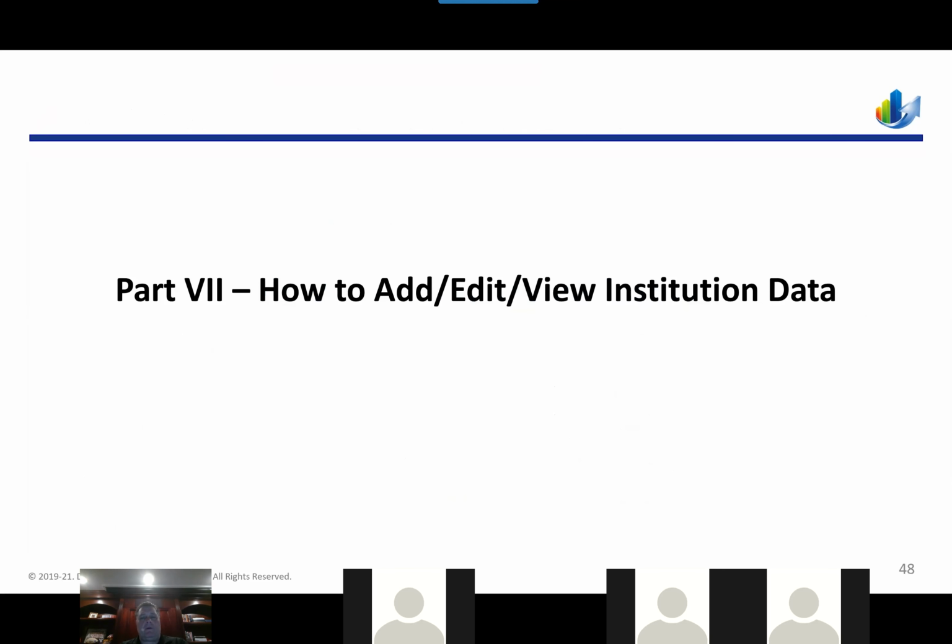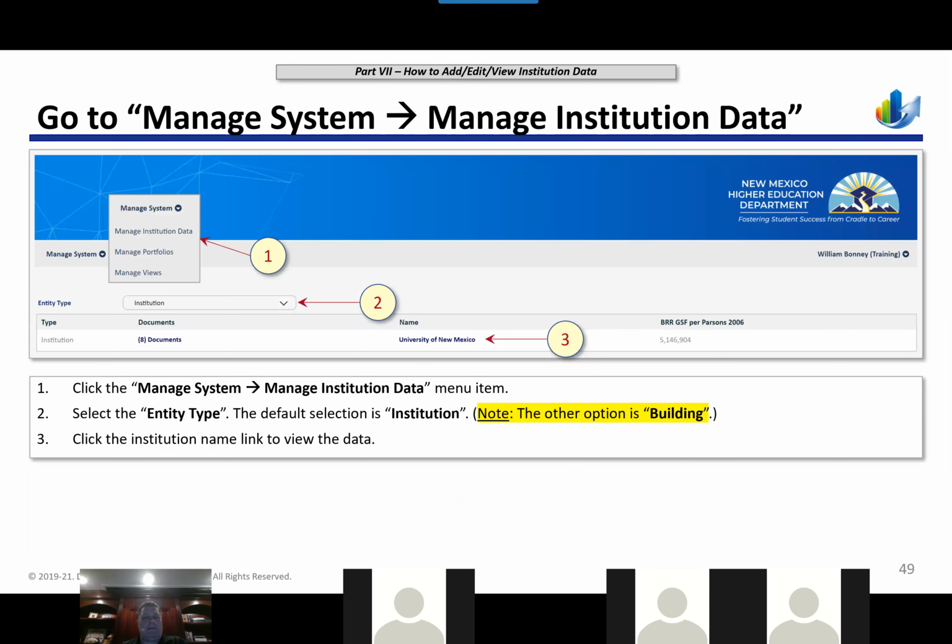And then in terms of working on the data side, rather than clicking documents, you would click the university name. Greg will show you afterwards the building side, but if you just change that drop-down to building, then you could be looking at building documents or building data. But we're looking at institution data here. So I'm going to follow where number 3 is, and we're going to click the university.